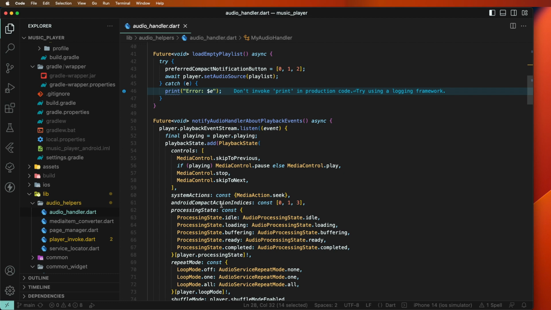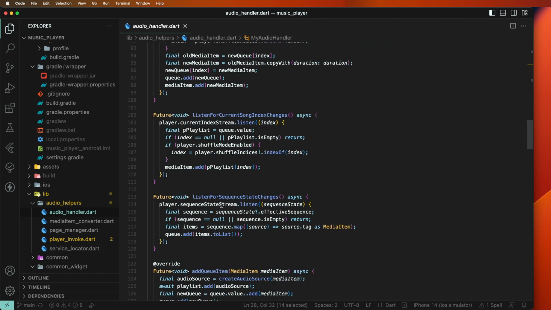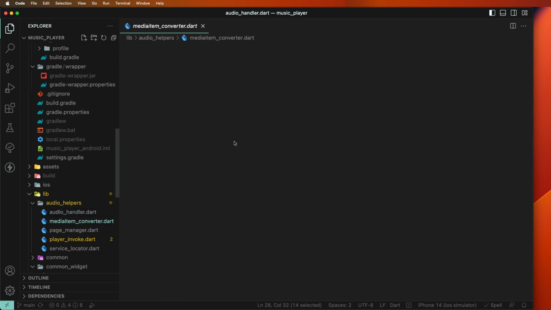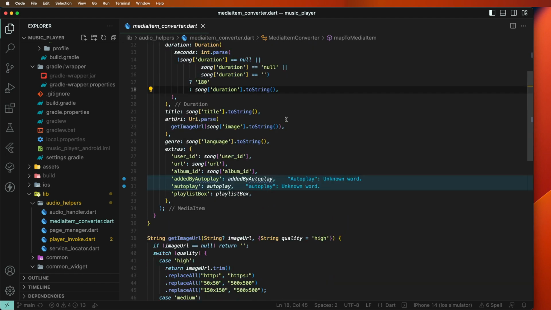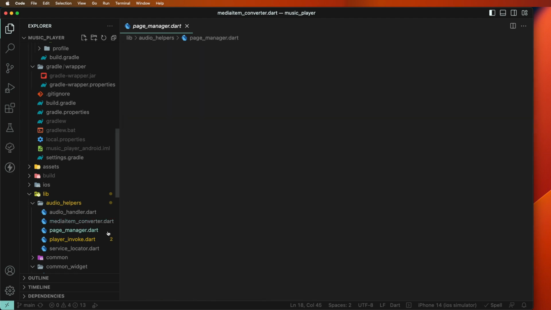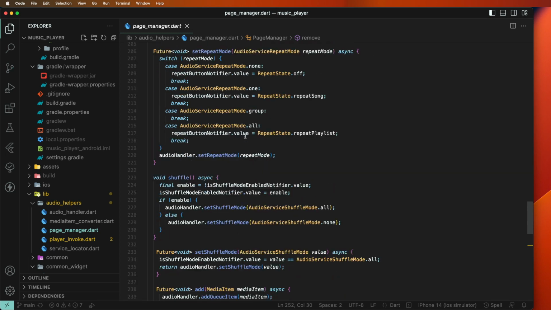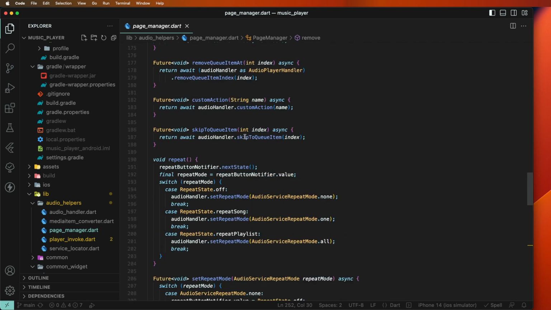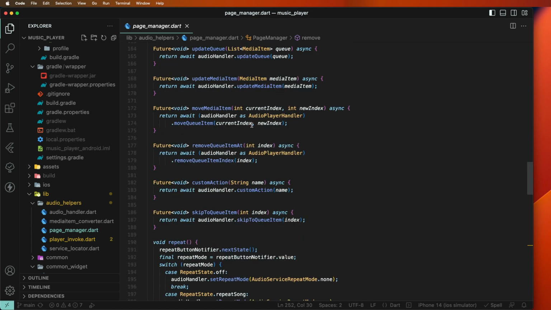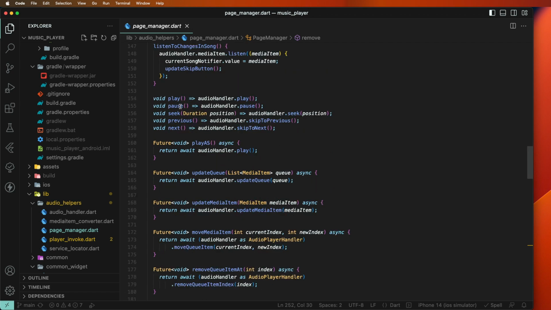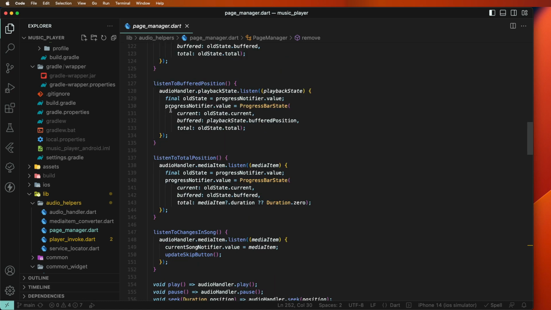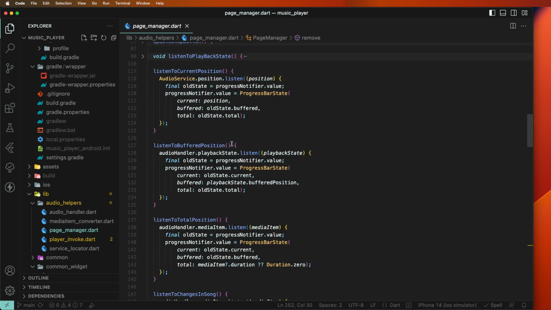Playback events are handled with the just_audio player, and all configurations are set there. Then we created the media item converter models. The most important part of this coding is configuring my custom audio handler with the interface provided for update queue, play, and so on. All these functions are written inside my page manager to update the playlist, and we integrated and explained them all in detail.